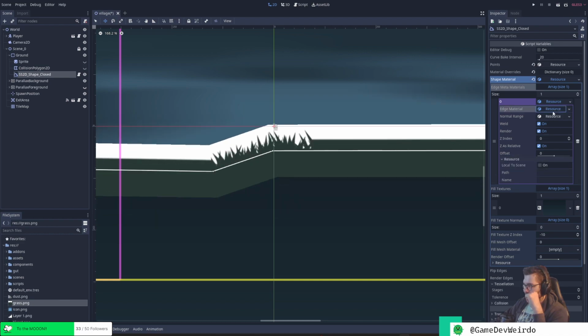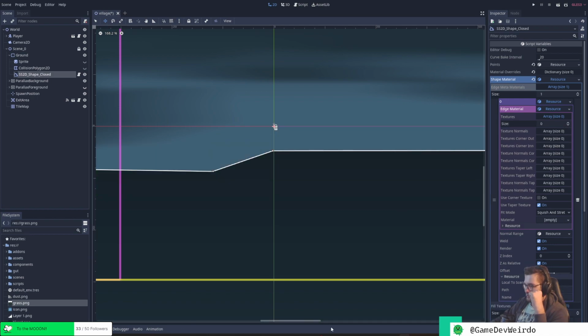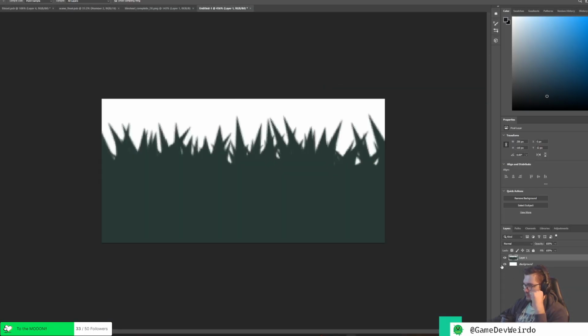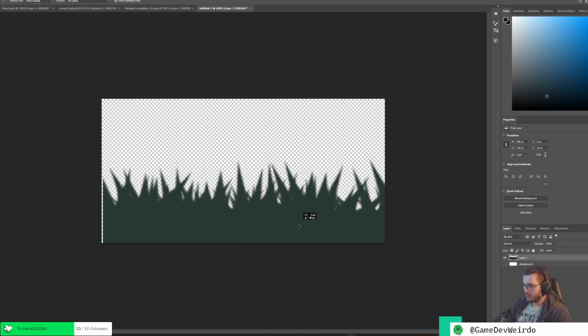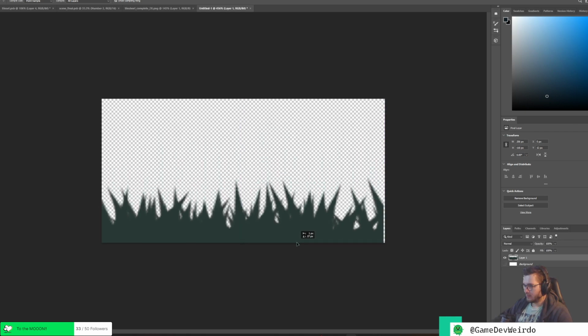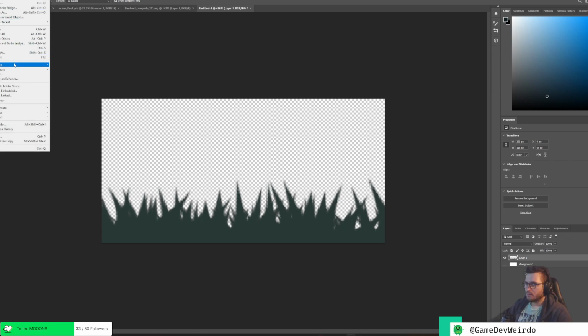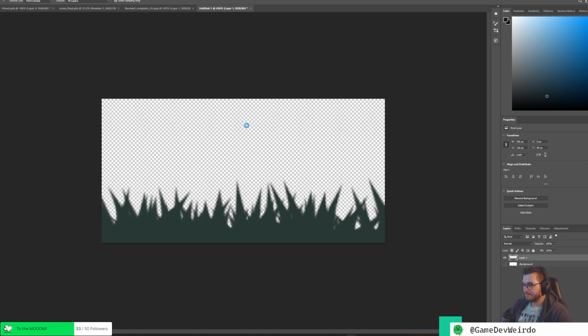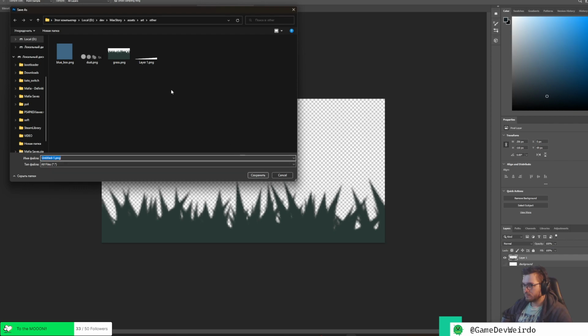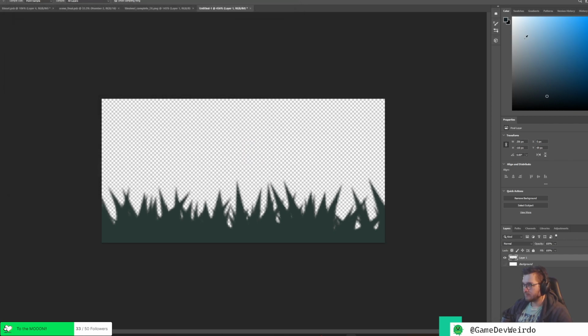Okay, probably I used the weird texture, so let's resave it. So yeah, I have a background here. Then probably the better idea will be to move it a bit like here. Yeah, like this. And then let's export it. And let's see what we will have. Okay, let's just replace this one.